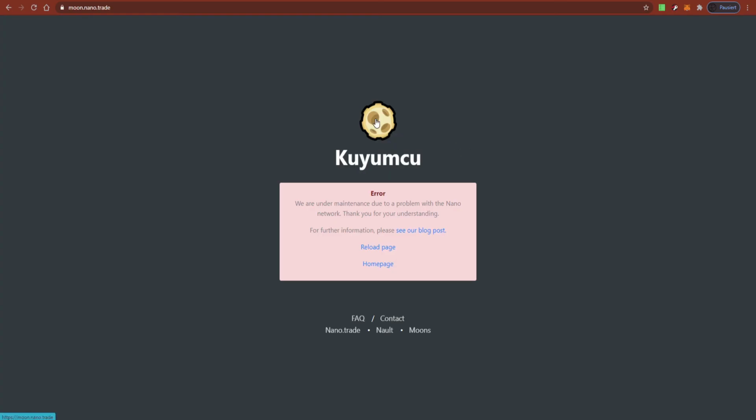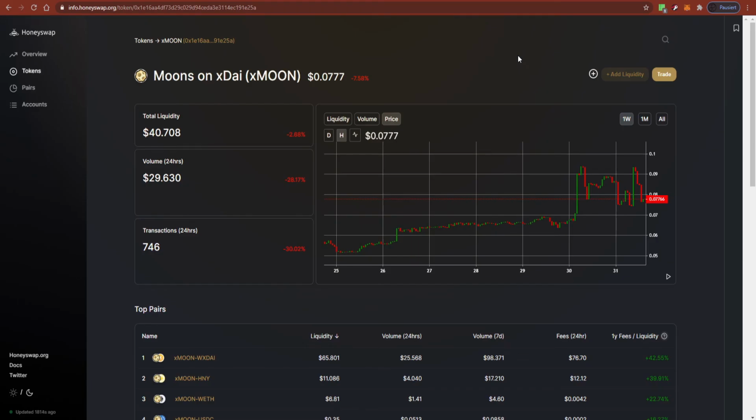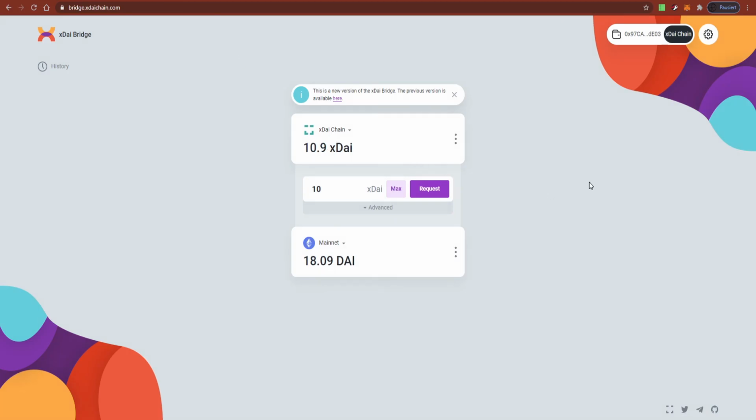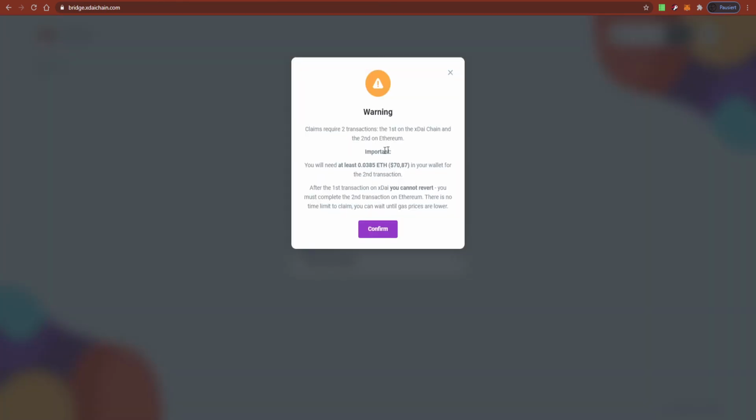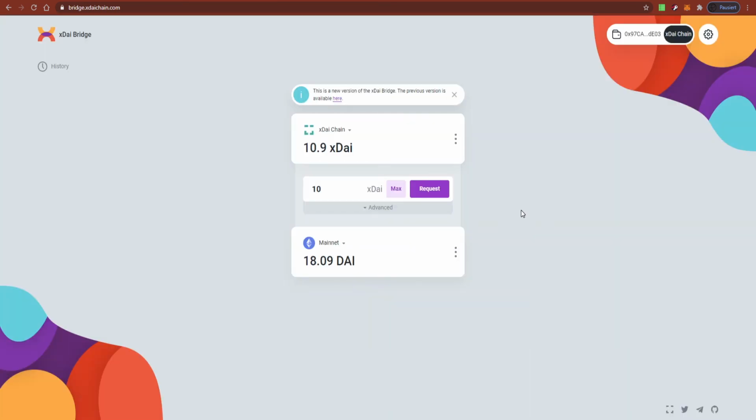Yeah, that's the reason why I would always check to see if this Nano bridge is working. If it works, sell the moons here, even if you get a much lower price, usually around 1 or 2 cents lower than on HoneySwap. But you can always use HoneySwap to buy the moons and to hold them, or maybe even pay the subscription on the subreddit without having to go through this second step of transferring your xDAI to the Ethereum main chain.